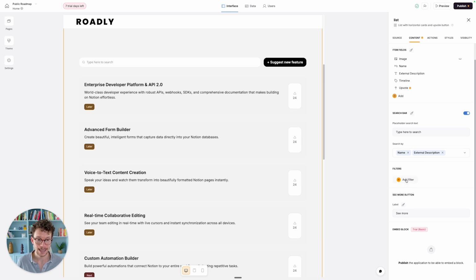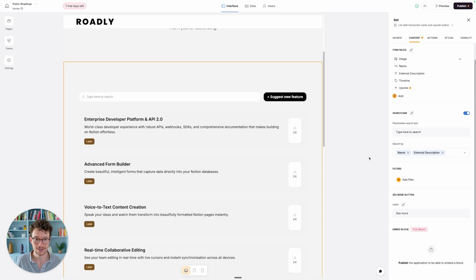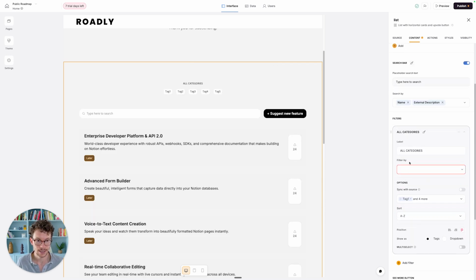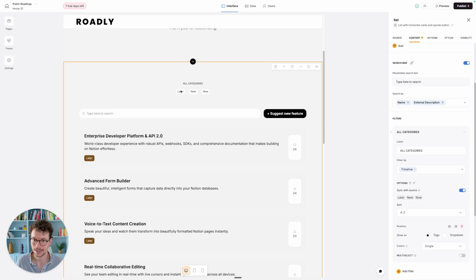So let's here give them now the option to say, okay, I want to show everything that is currently on the timeline, right, or everything that is later on there. So clicking on add filter. And here for our category, right, what we will be filtering by is the timeline option. And you see, as soon as we have this in here, it pulls in from Notion our options, right? Later, next, and now.